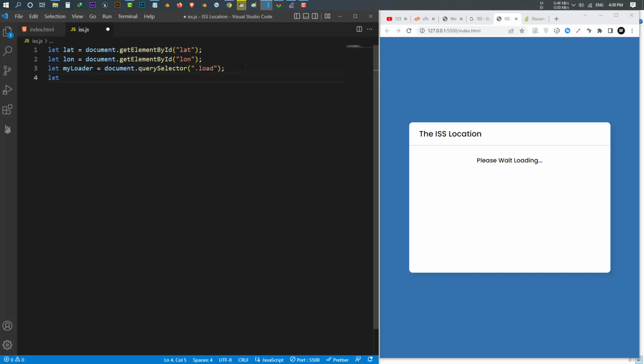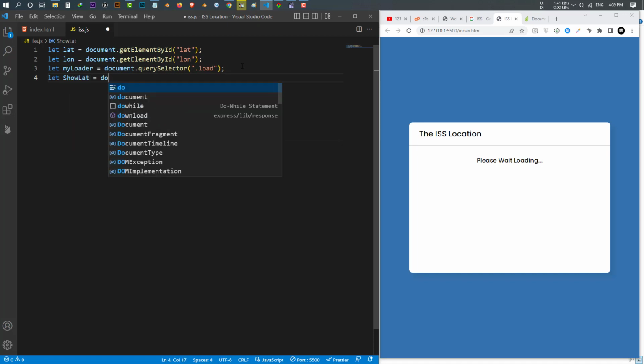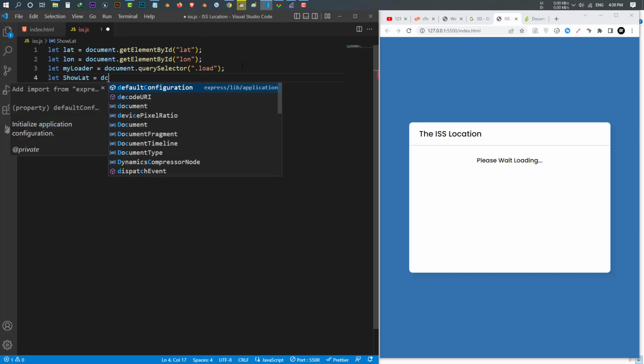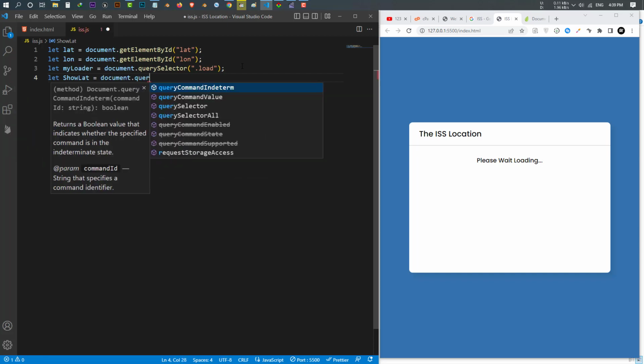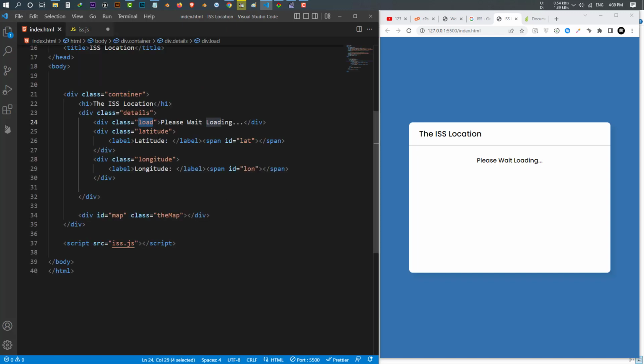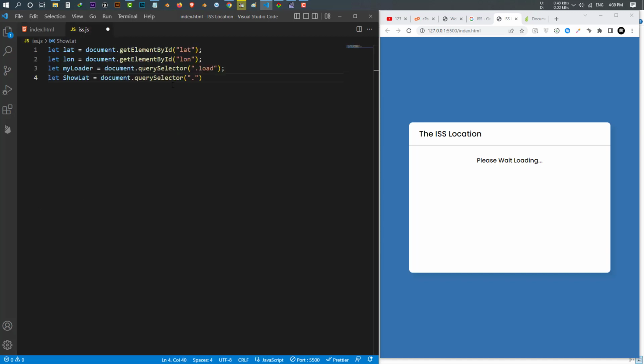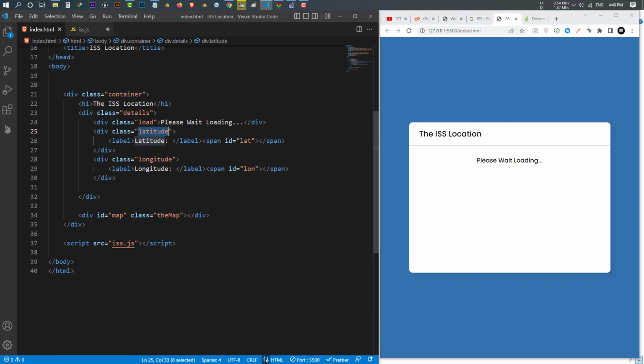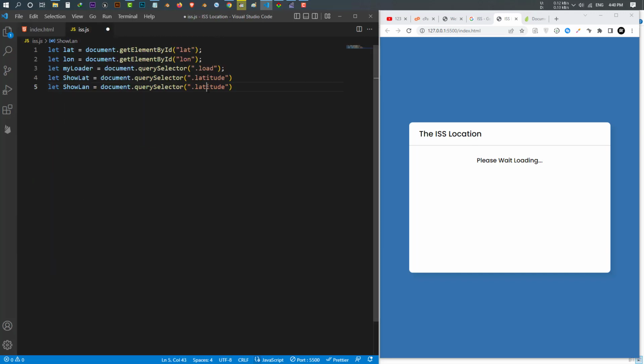After that, I make a variable to show the latitude. I may call it showLat, equal to document.querySelector, and I want to select my latitude by class. Just like that, I can paste this one. This time I want showLon, and I select the longitude with the class.